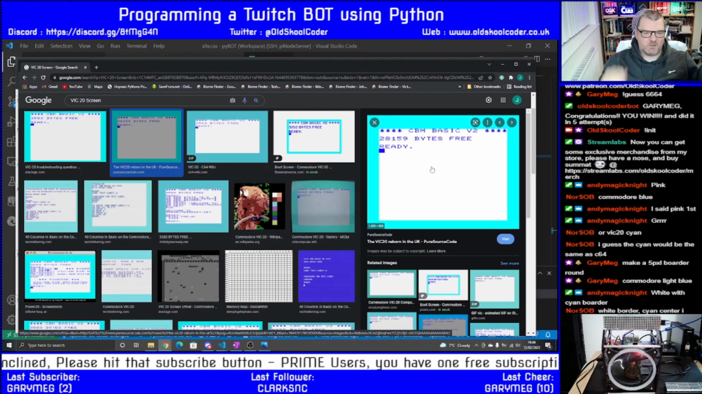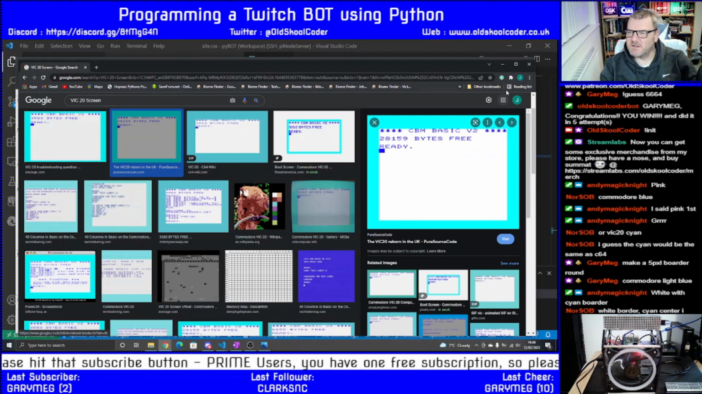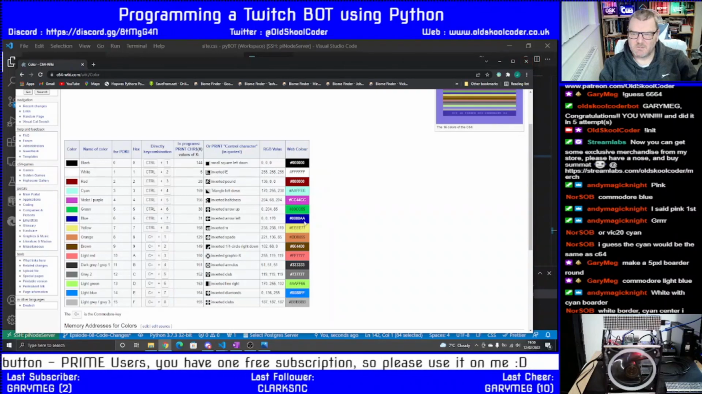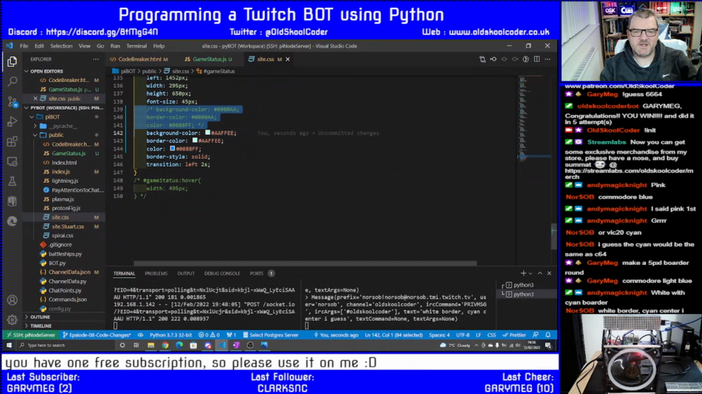So we'll do cyan on blue. We'll make it the blue, this colour here for the Vic, and we'll see what it looks like, yeah? We'll see what it looks like. Alright?